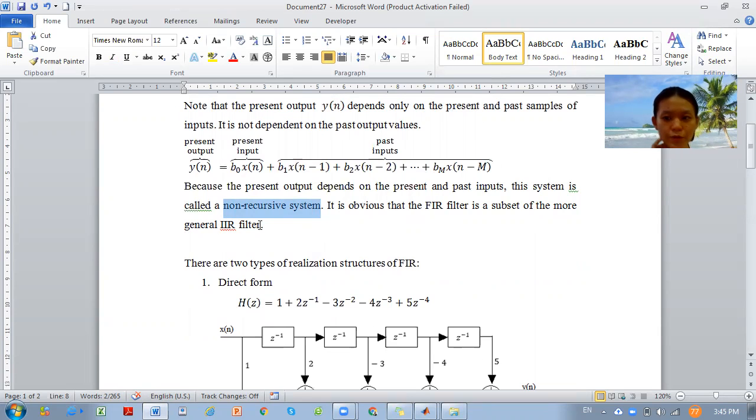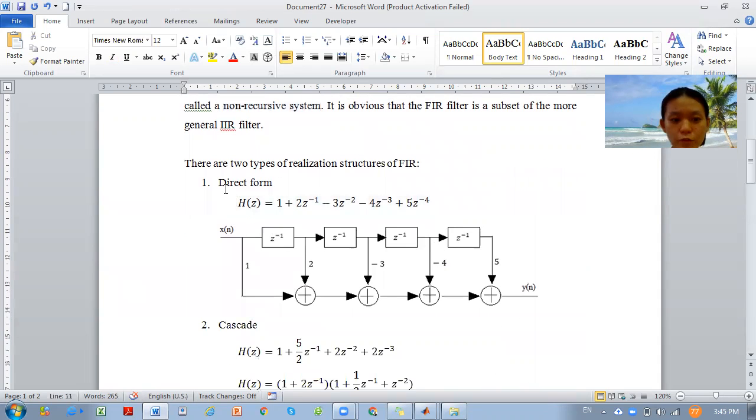We can have two types of realization structure of FIR. The first one is the direct form. This is the direct form, when we have a transfer function for our filter, H(z) = 1 + 2z^-1 - 3z^-2 - 4z^-3 + 5z^-4, and we just directly plot it out. How we directly plot it out is we have the input x[n] and here is our output y[n].